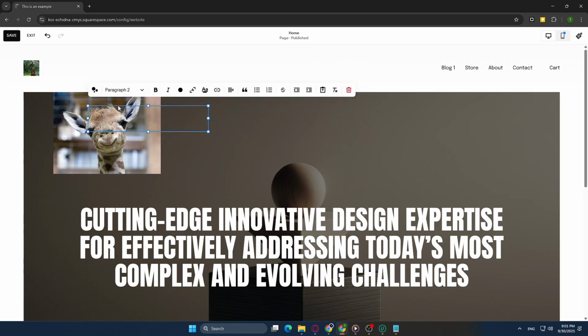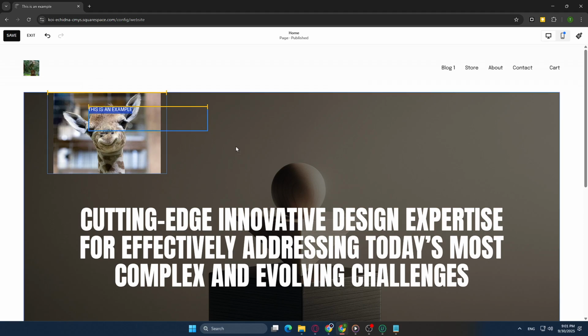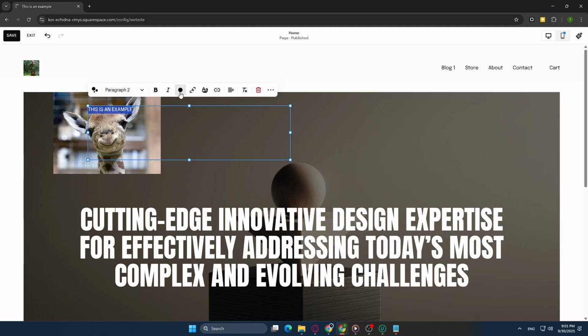To combine them, simply drag the text block so it overlaps or aligns with the image perfectly. Squarespace makes this incredibly simple with its drag and drop functionality. This technique is fantastic for highlighting important information over a compelling backdrop, making your content visually engaging and easier to digest. And there you have it. With your image set up and your text properly layered, you're all done.